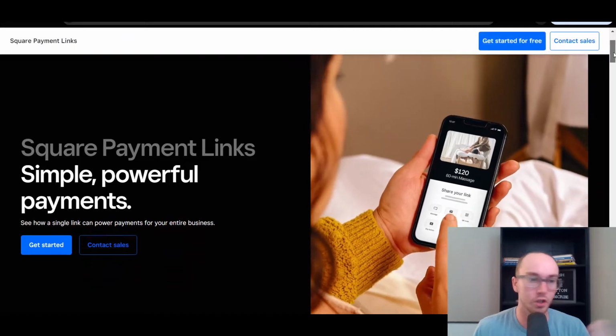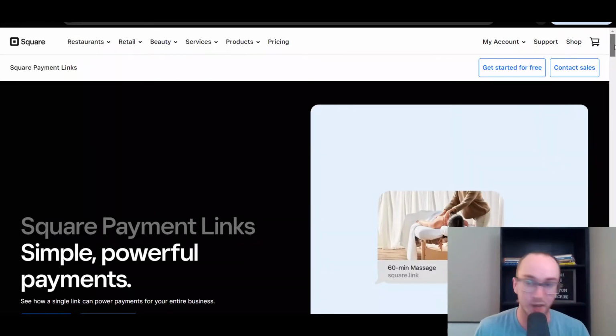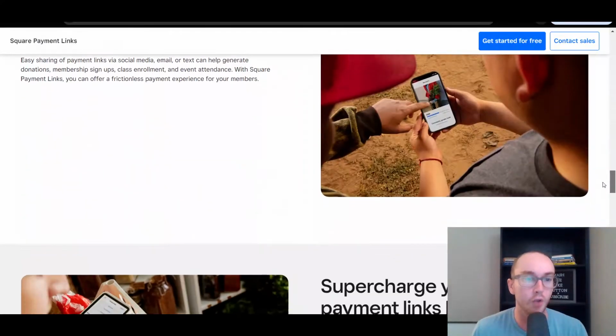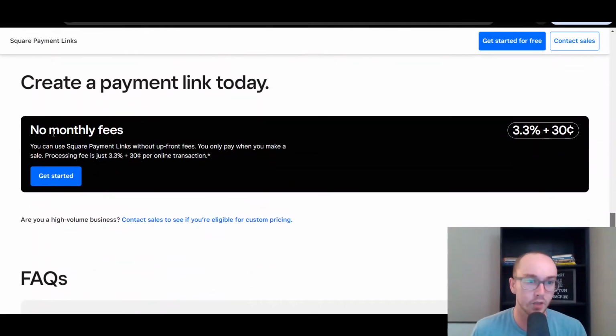Also, it is free to get started with. There is, however, a small fee worth mentioning in terms of what you are going to pay to process those payments. You're going to be paying a payment processing fee no matter what company you go with. And there are still no monthly fees with Square's payment links.